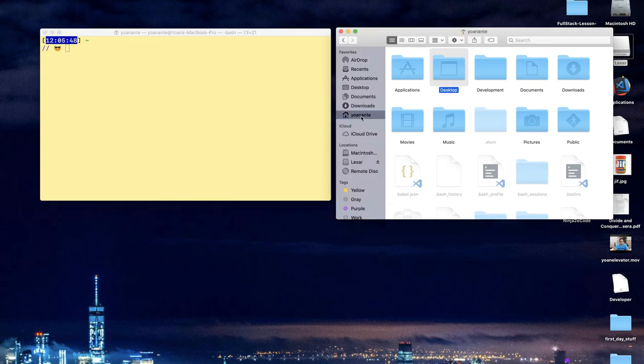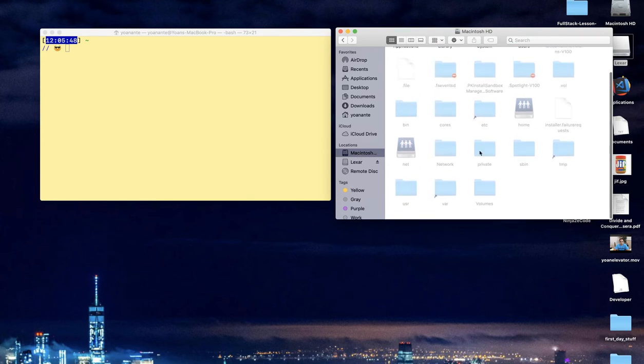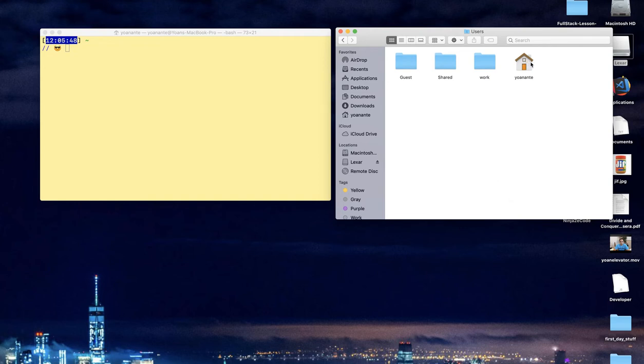This Yoan Ante folder is just a shortcut to Yoan Ante when I click on this button here. This folder is actually in my hard drive. I click on Macintosh over here. This is my hard drive. This is the contents of my entire hard drive. All right, these grayed out things are hidden files that you can't see. Then we have a users folder. In that users folder, we have other users. We have the user guest, shared, work, and Yoan Ante, which is me, the user that's logged in right now.